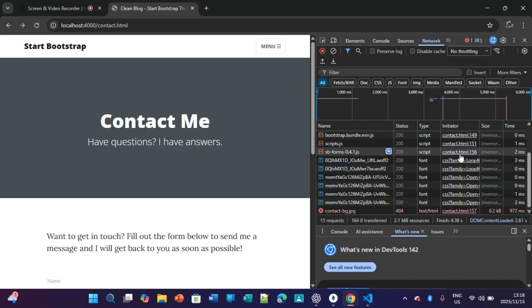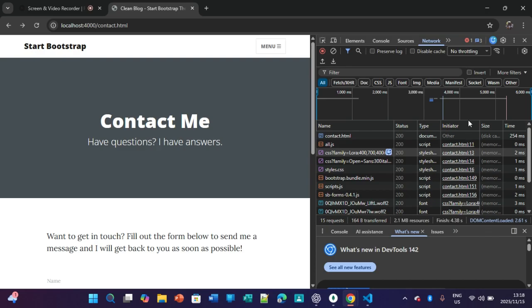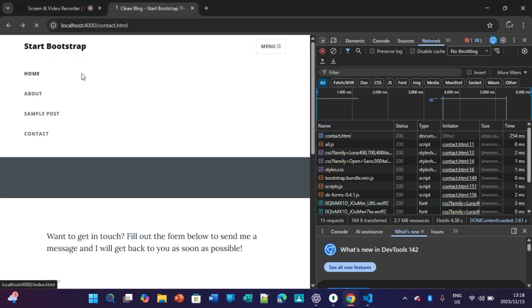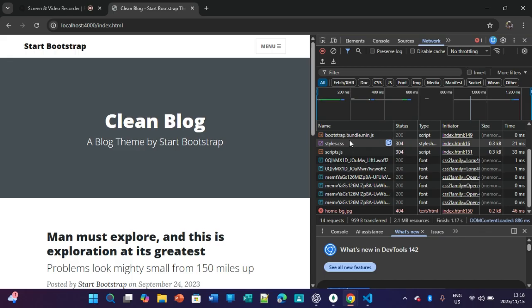And then contact.html, contact, and then the amount of time it takes to process some of the aspects of that app, like CSS, font manager, JS, so on and so forth, then Clean Blog theme by Start Bootstrap, and then yeah, that's pretty much what we have.